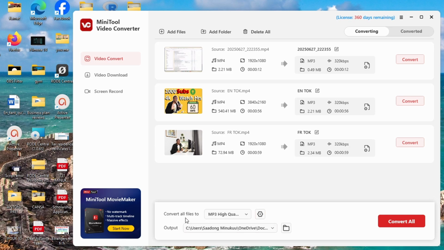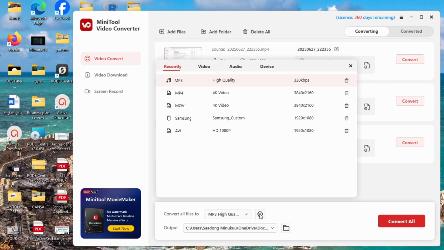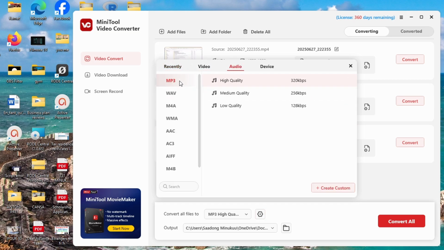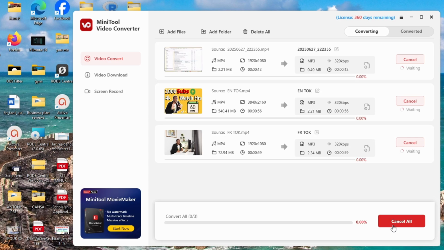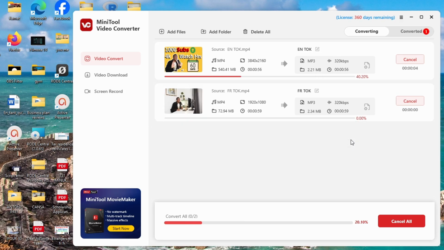So you see down here, convert all files to. Then you can edit here and say you want to convert all files to, let's say, audio. And you select MP3, choose high quality. And then you go ahead and click on what? Convert all, or to whatever format that you want. You make sure you do the settings, click on convert all, and it'll convert all the videos in batch or in bulk at a go for you.